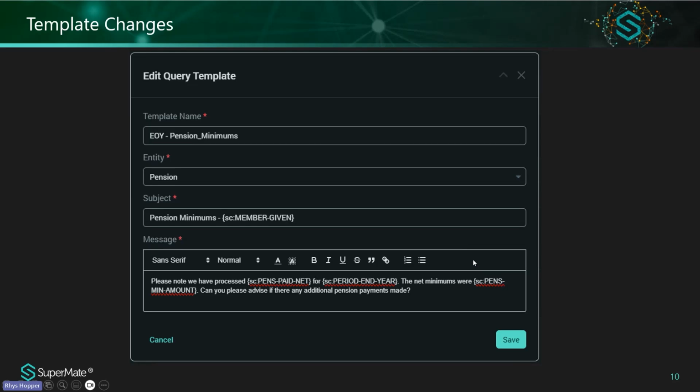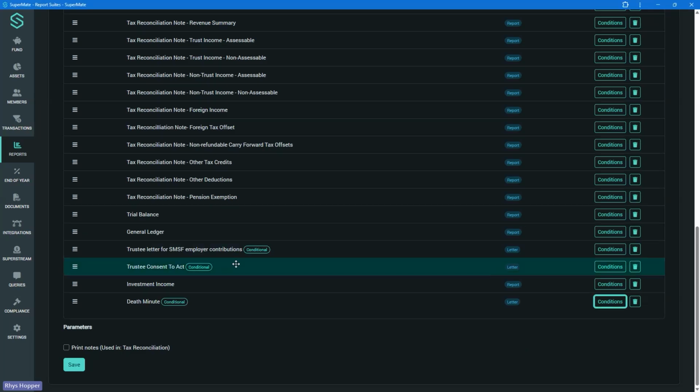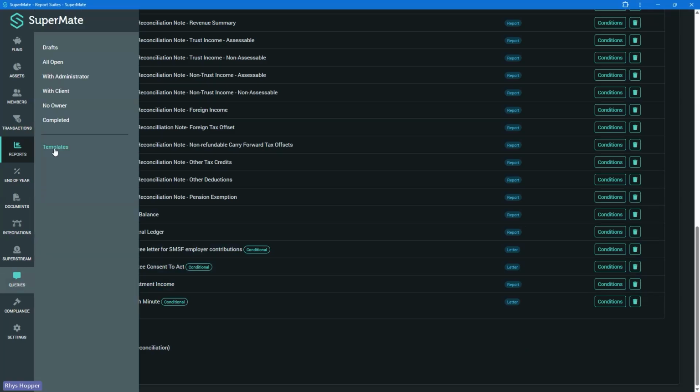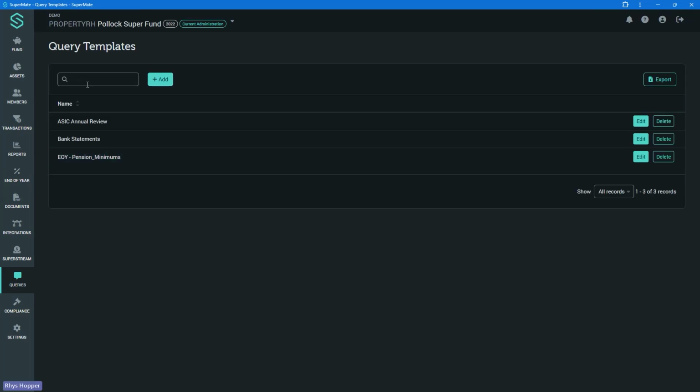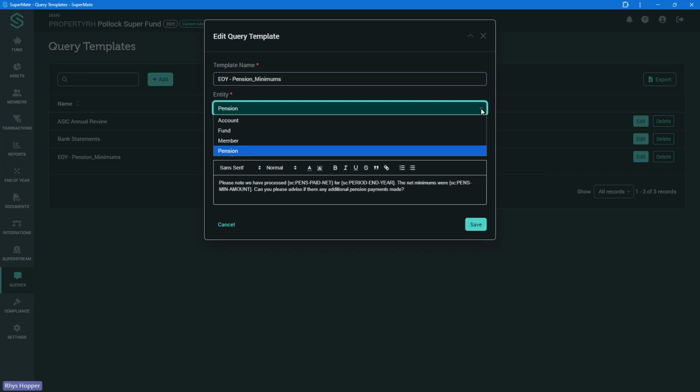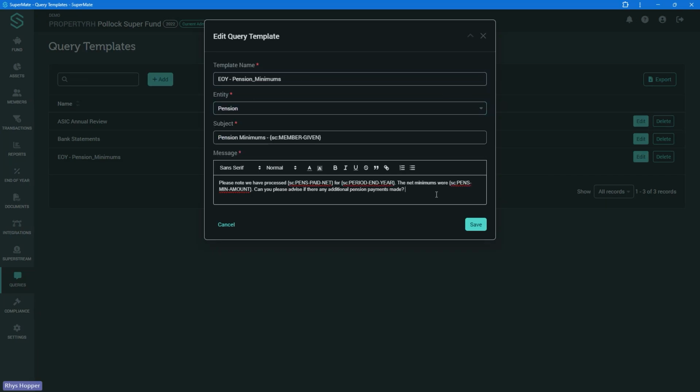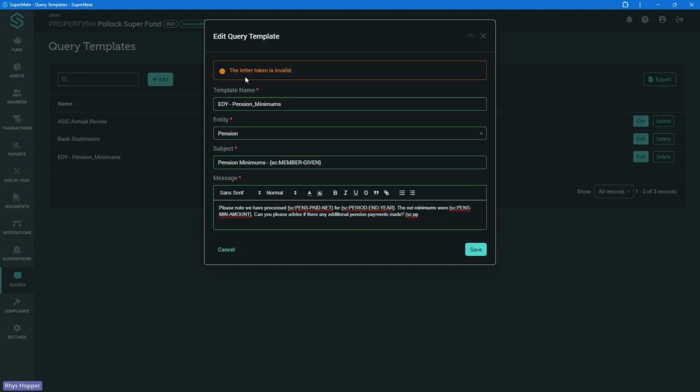So I'll quickly navigate back to SuperMate, to the query templates section. Here I have my end of year minimum one, and you can see I've got different entity types. One other thing I forgot to mention was that we have put validations into this screen, so if you put the wrong token in, it'll pick up on it. What I mean by that is, if I start typing a letter token and select save, it'll pick up that the letter token is invalid.